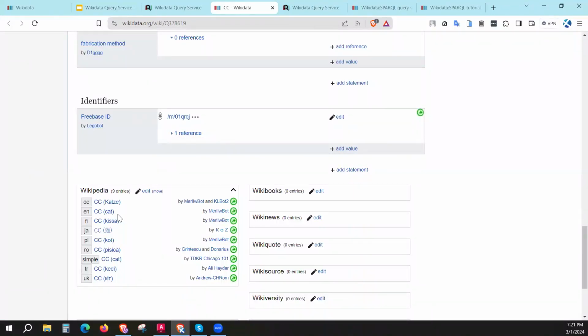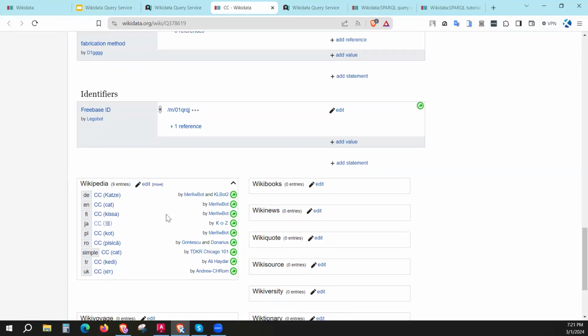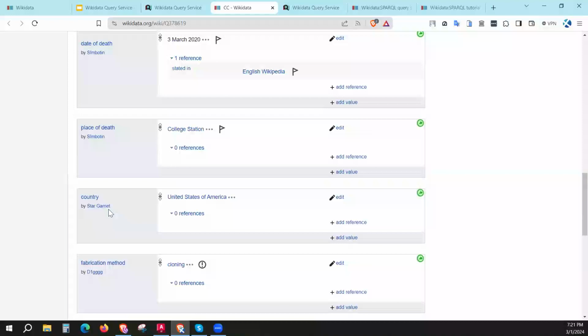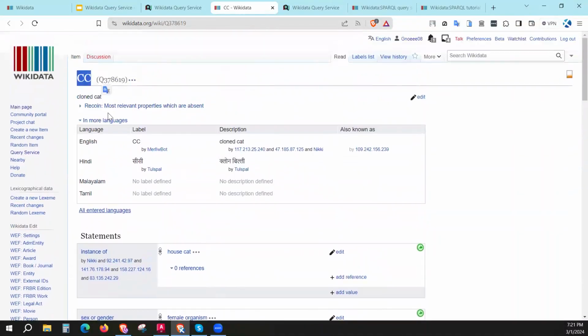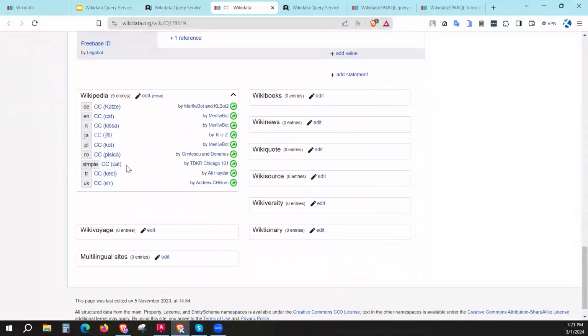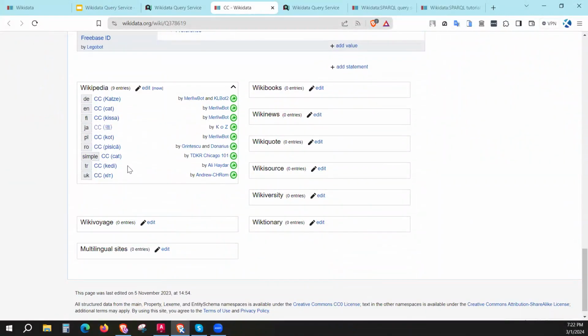It has an article on English Wikipedia, on Japanese Wikipedia, on Turkish and Ukrainian Wikipedia, and all that information has been grouped together here. This group is called the statement group, and this group is the group of labels, descriptions, and other names added over here. On the bottom portion, you can see it is connected to Wikipedia projects like Wikipedia, Wikibooks, and Wikinews. If it has been connected, you can see all this information.